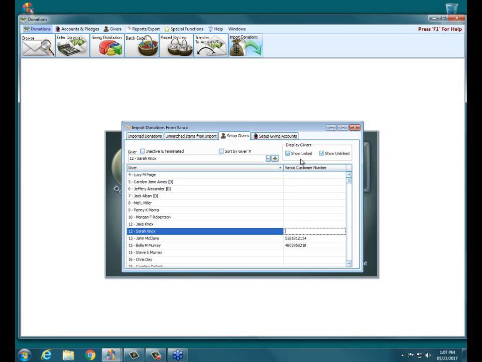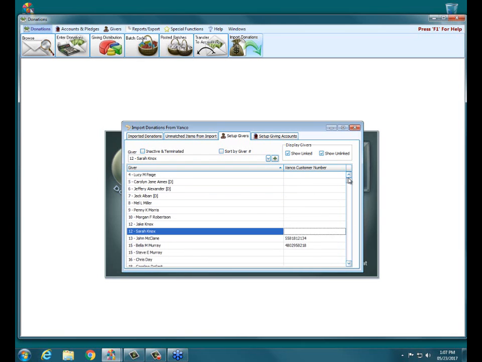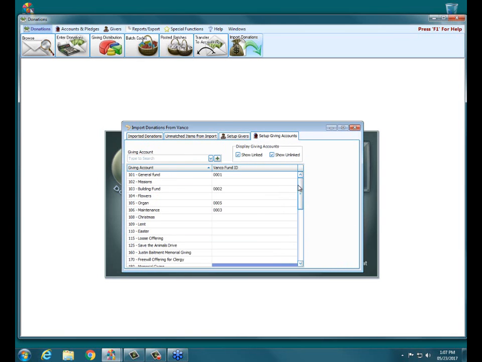So we can clearly see here we've got some Vanco customer IDs set up for people that are giving electronically, and it looks like about 4 giving accounts set up, that we're basically saying are the ones we're currently giving to: 1, 2, 3, and 5. So now I've got a batch from Vanco that I'm ready to import into the system for, say, the month of April.